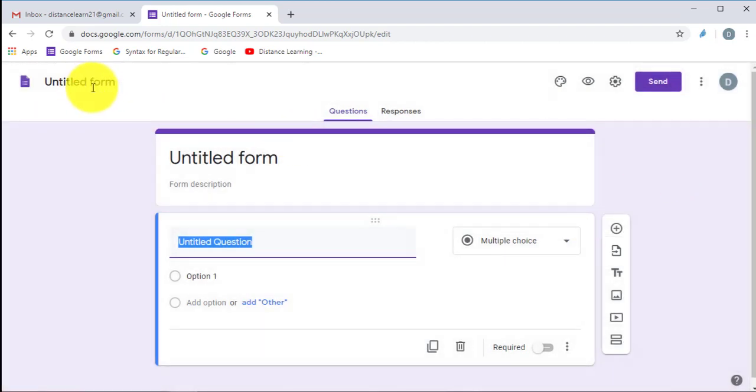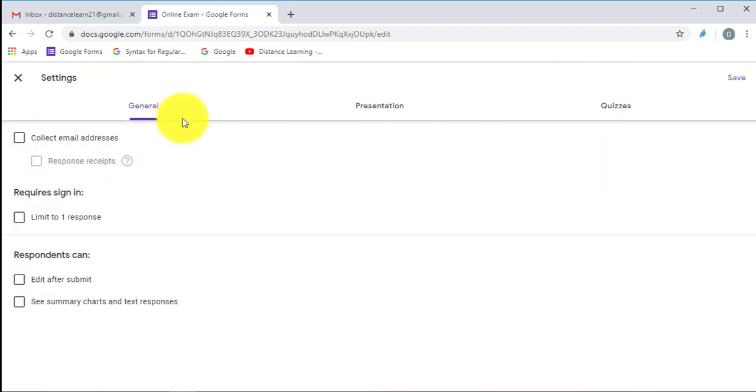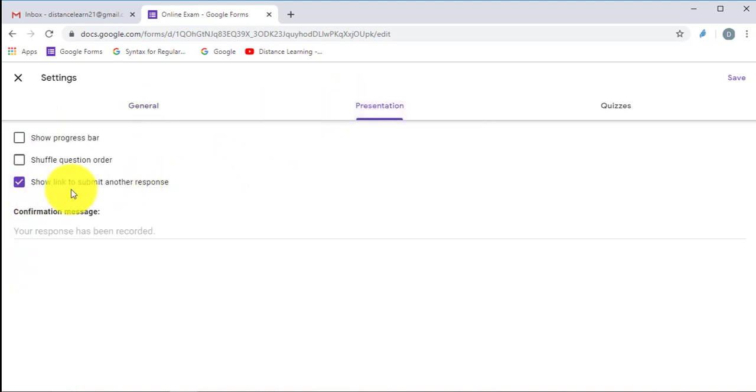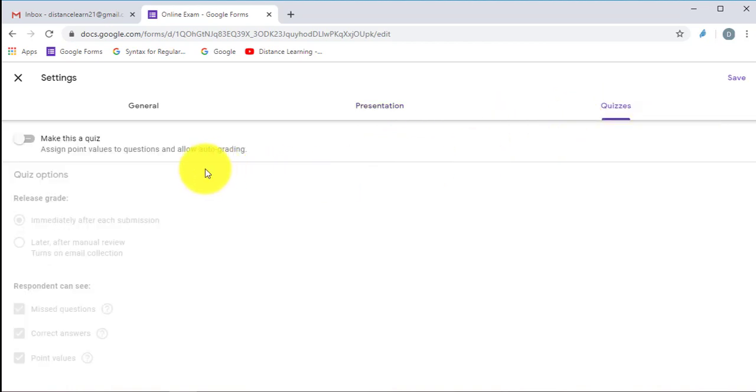Once you click this form, see, we are here to create a Google quiz, that is an online test, but it is showing form. So now we need to change the settings from form to quiz. First I will rename this to my online exam, and then I will go to settings. In general, please uncheck all this, and in presentation, show link to submit another response. Please uncheck this also and go to the quiz section, and here you can make this a quiz.